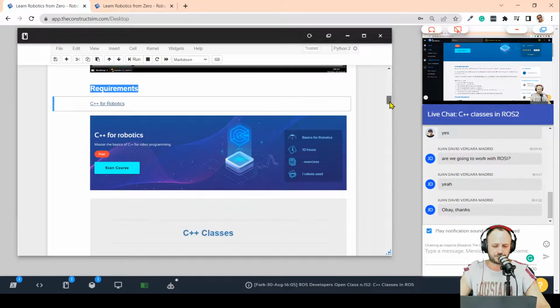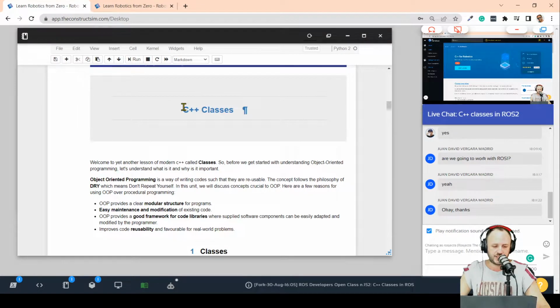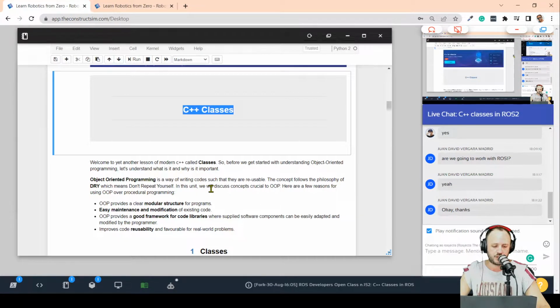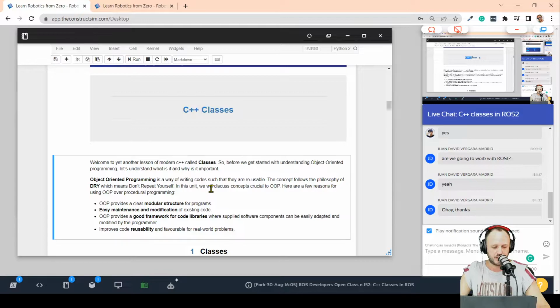Then, for this class, we are going to focus on C++ classes, okay? Because of time limitations, we are not going to be able to get too deep into this, but we are going to see some basic ideas, and we are going to see, which is the most interesting part at the end of the class, how to create a C++ class for ROS, okay?